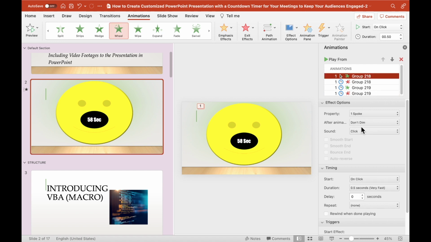So let's double check. This one here, the sound would be the click sound, like the clock. It will start on a click, that's the first one, and it will be for half second. This one here will start right after the first one. It will wipe automatically, and it will be half second for a total of 1 second together. This one here will also be right after the previous one, and it will be half second right after the previous one, and so on. So similarly, this one here will be, the start will be right after the previous one, and no sound, and half second.